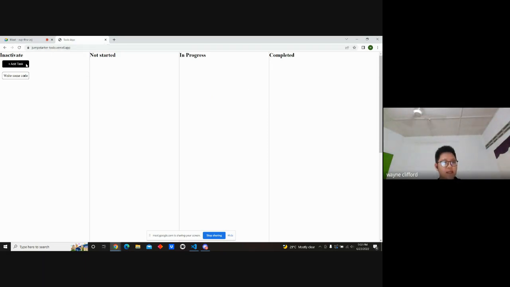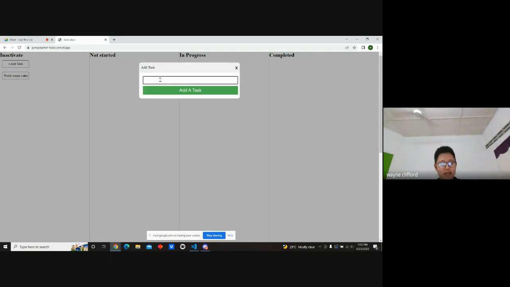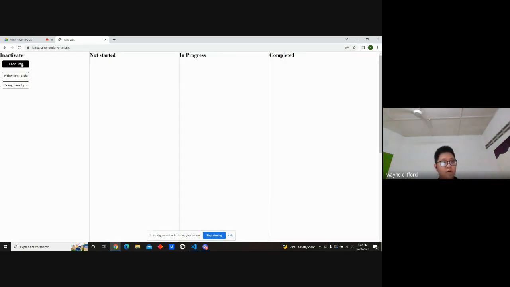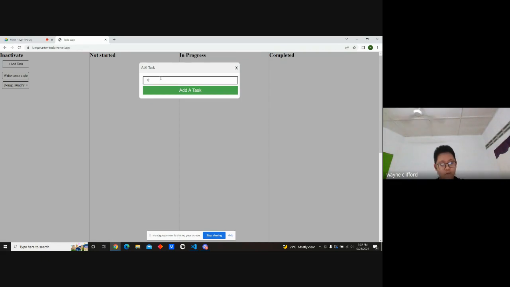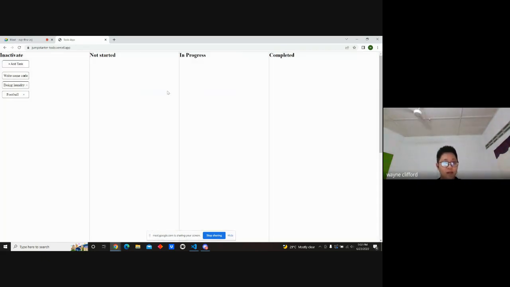When I click add task, I can add some tasks, like doing laundry, for example, and I click add task. Then I can add another task like football. After that, I can drag it to a different status. For example, doing laundry and football are not started. When I start doing laundry, I can drag it to in progress, and after I finish, I can drag it to completed. So that's basically how it works.